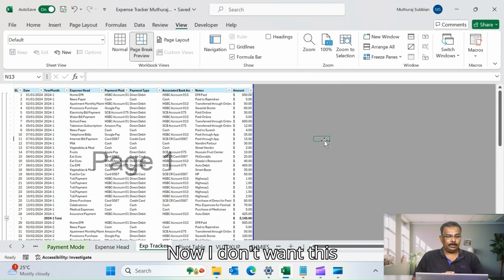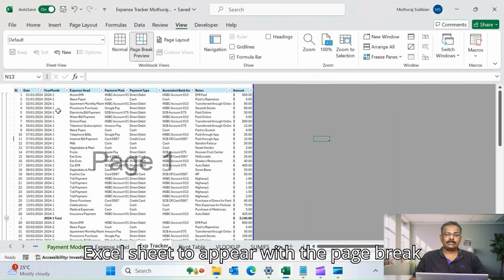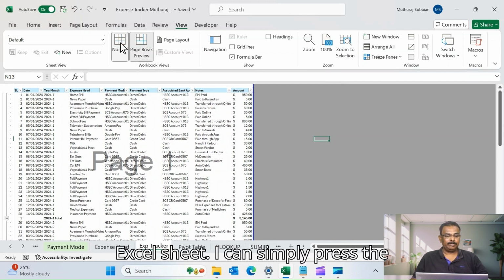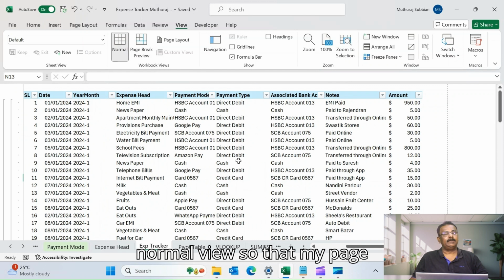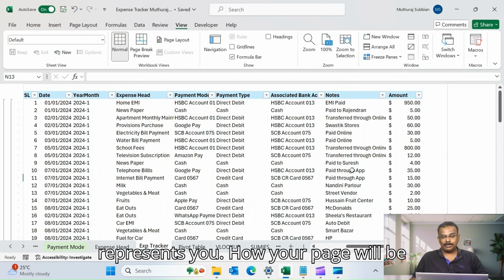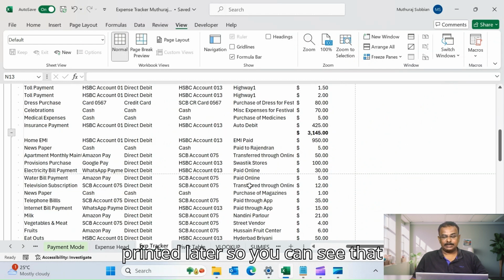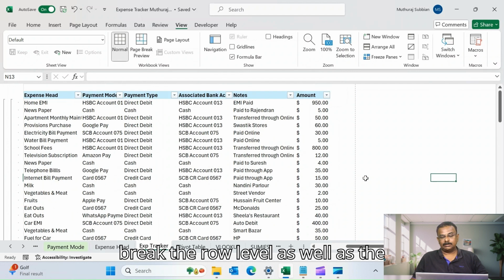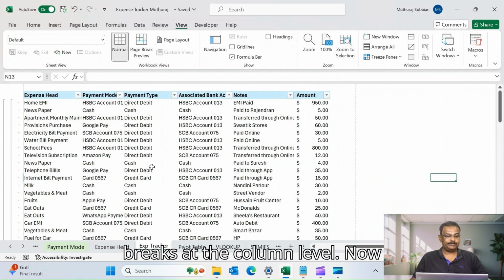Now I don't want this Excel sheet to appear with the page break preview. I want to see it as a normal Excel sheet. I can simply press the normal view so that my page break will disappear. Even now, you can see a dark, black dotted line which represents how your page will be printed later. So you can see the break at the row level as well as the break at the column level.